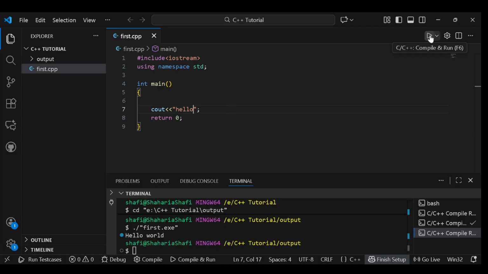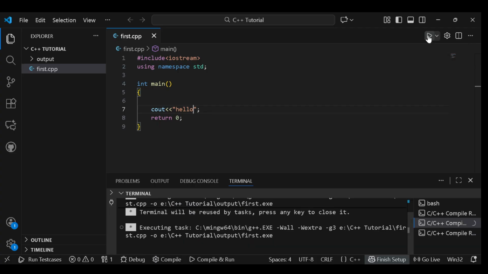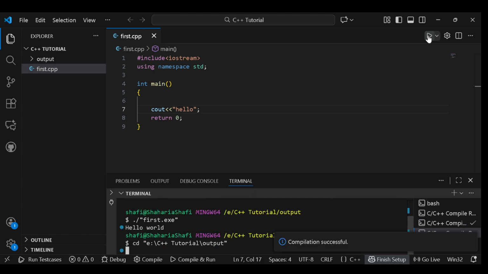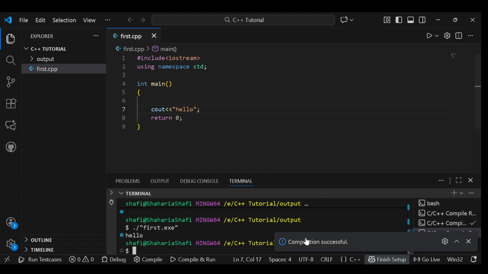So I will run again. I will save my file with Control S. Then I will run again. Compilation successful, and here is hello.